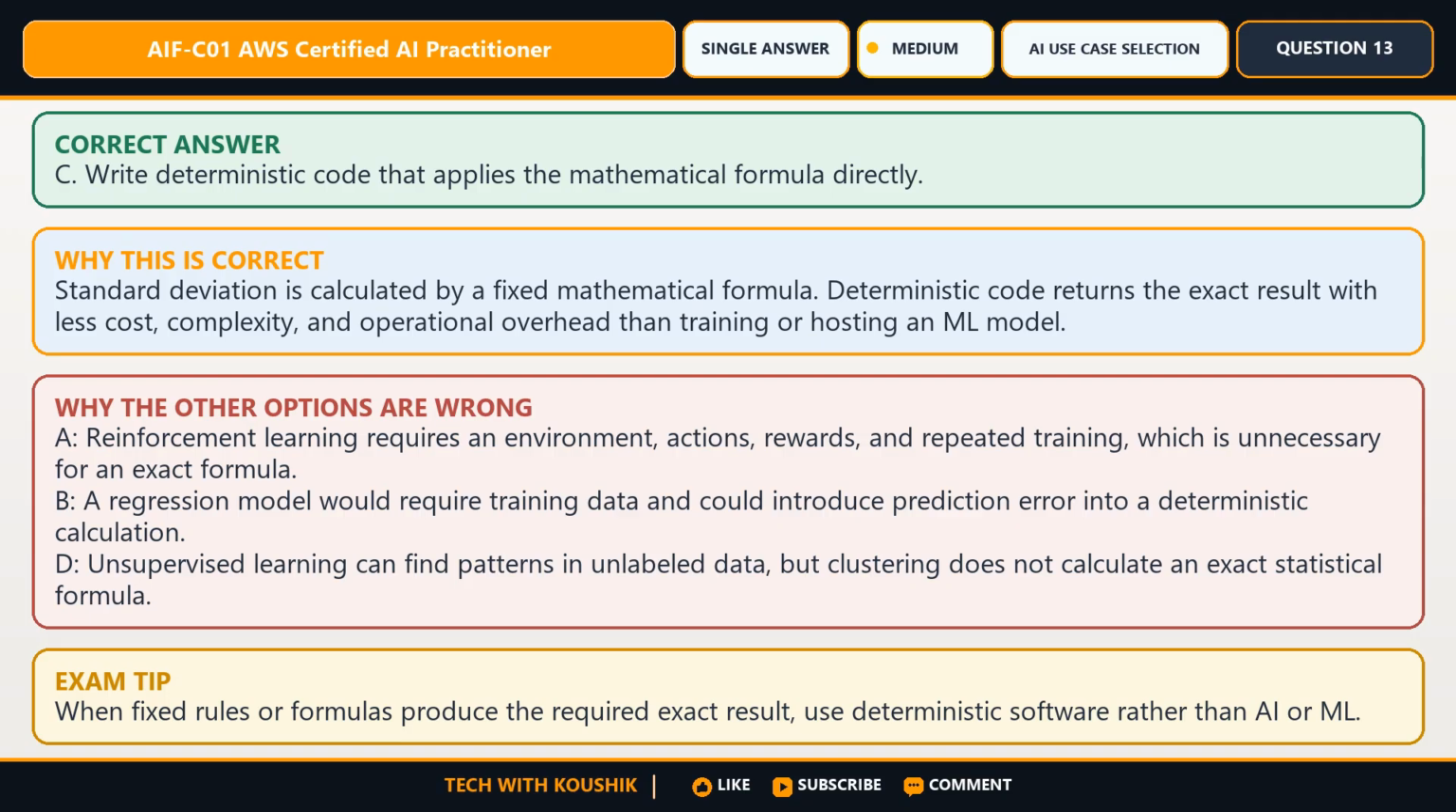B. A regression model would require training data and could introduce prediction error into a deterministic calculation. D. Unsupervised learning can find patterns in unlabeled data, but clustering does not calculate an exact statistical formula. Remember this decision rule. When fixed rules or formulas produce the required exact result, use deterministic software rather than AI or ML.